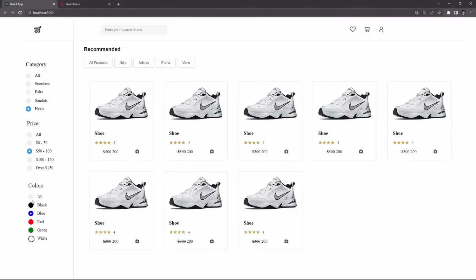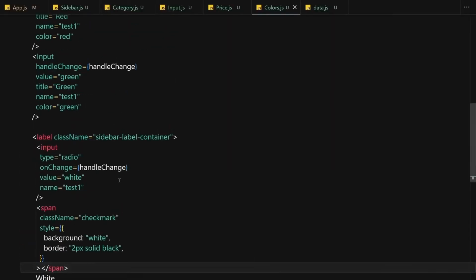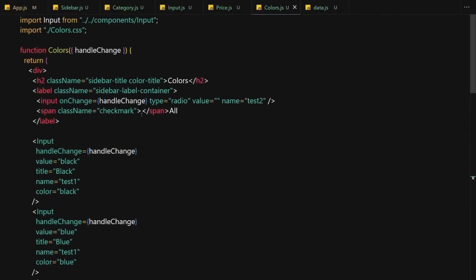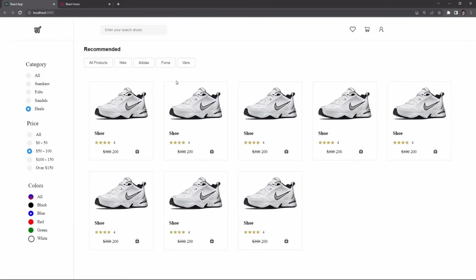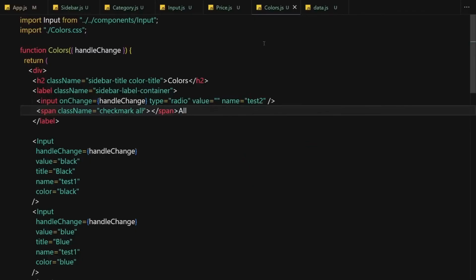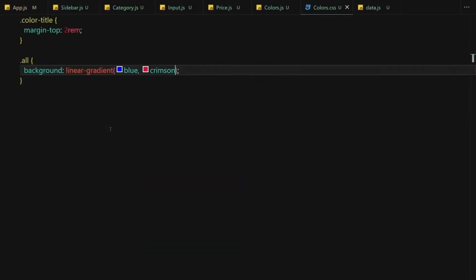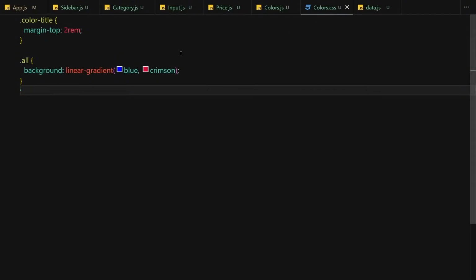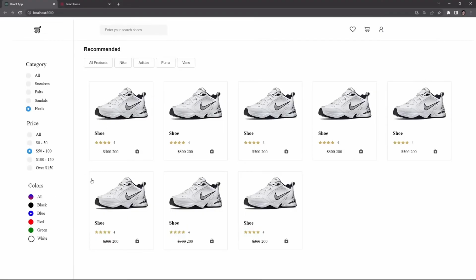So we have white, green, blue, red, and all of that, but we also have to specify our all option right here. So I'll provide a class name of all right here. If you save that, here you can see it now uses that linear gradient. Why is that? That's because we already declared the styling inside this color.css file, and this is how we can specify it.